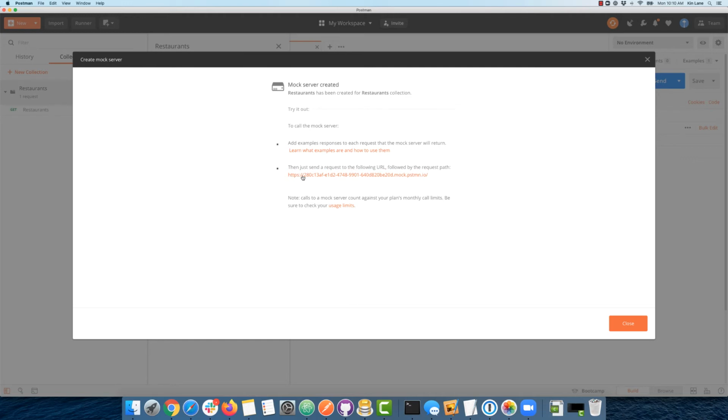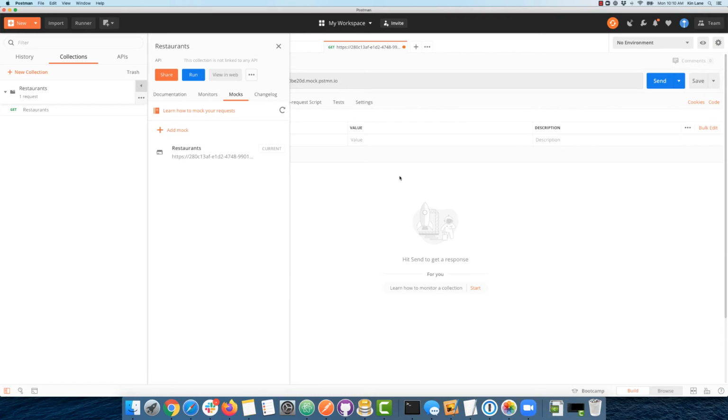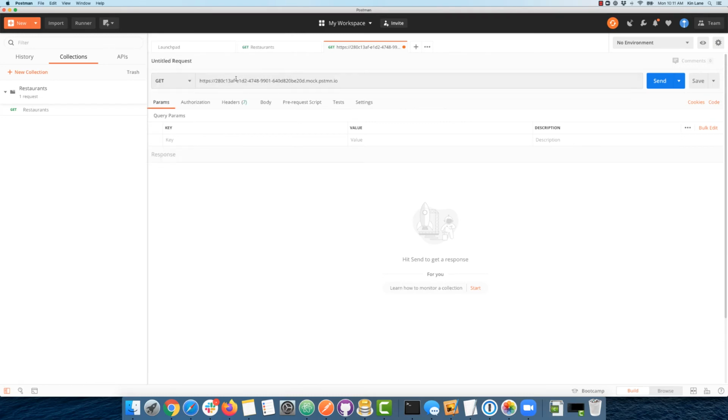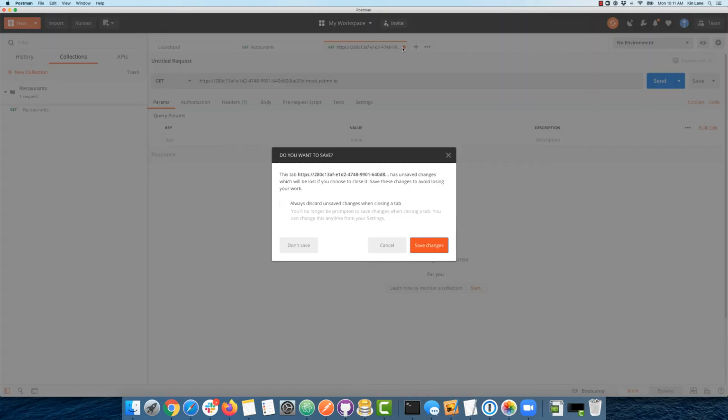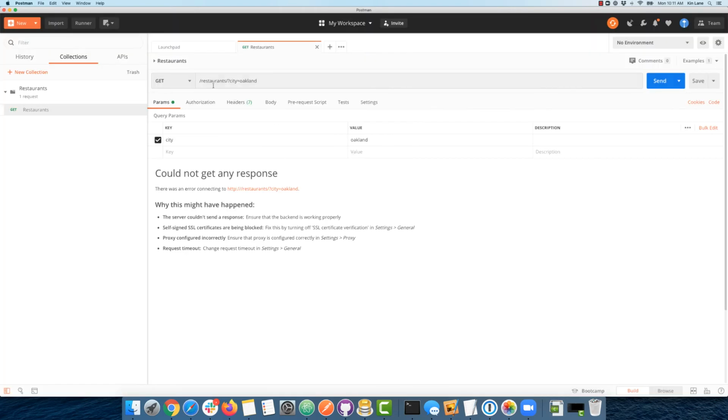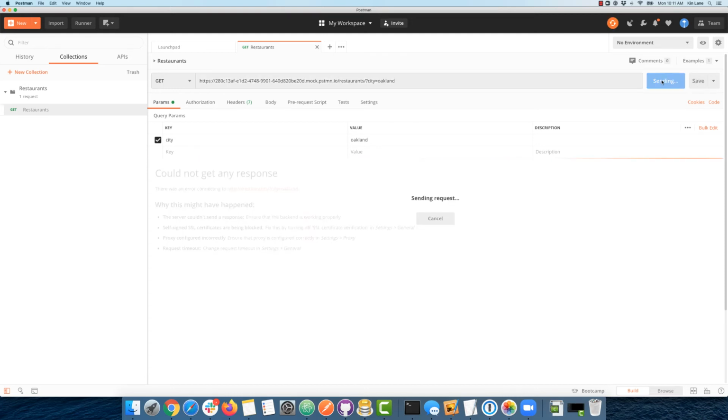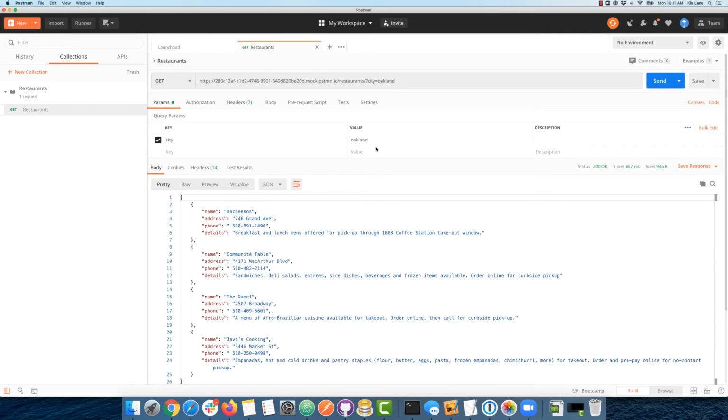I'm given a URL here. This is my new mock server that was just deployed by Postman. So if I go back here, it just opens it up in a new tab, which is a little weird, but I'm going to copy the URL. I'm going to close it out, and I'm going to append it to my previous API call, because that's what we're missing here, right? We're missing a URL to make this an actual API. I'm going to hit save, and I'm going to hit send. Look at that. I get back my 4 restaurants.